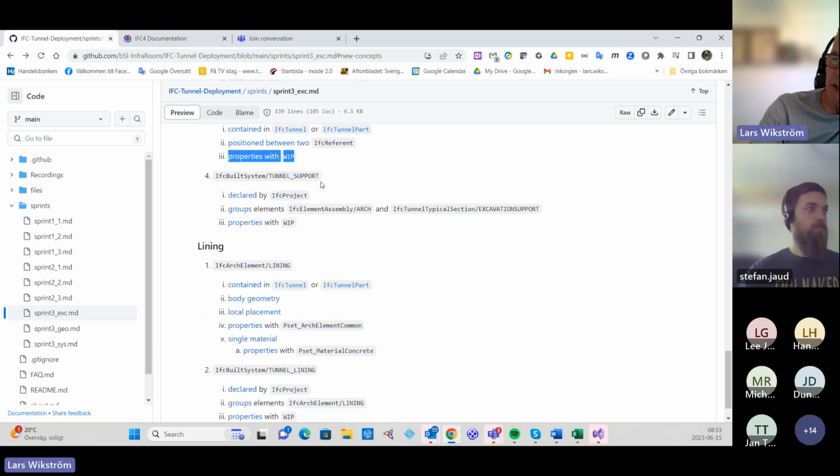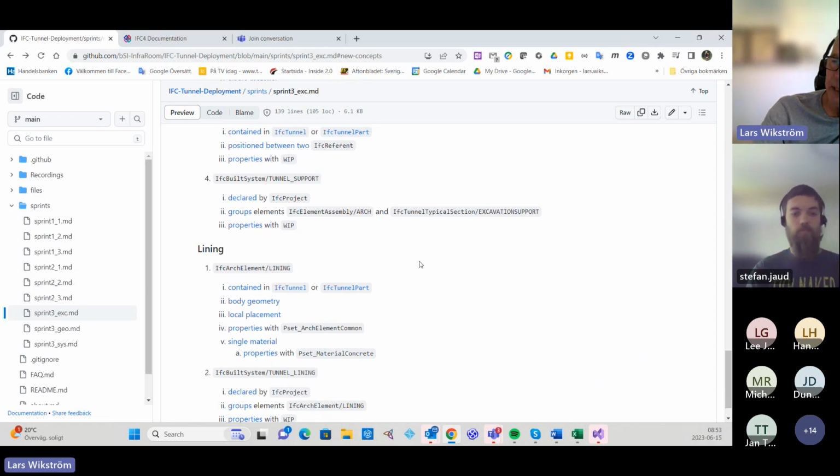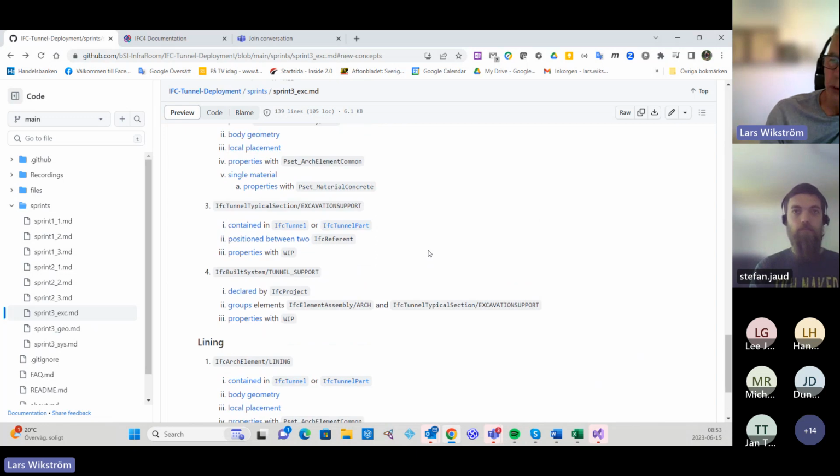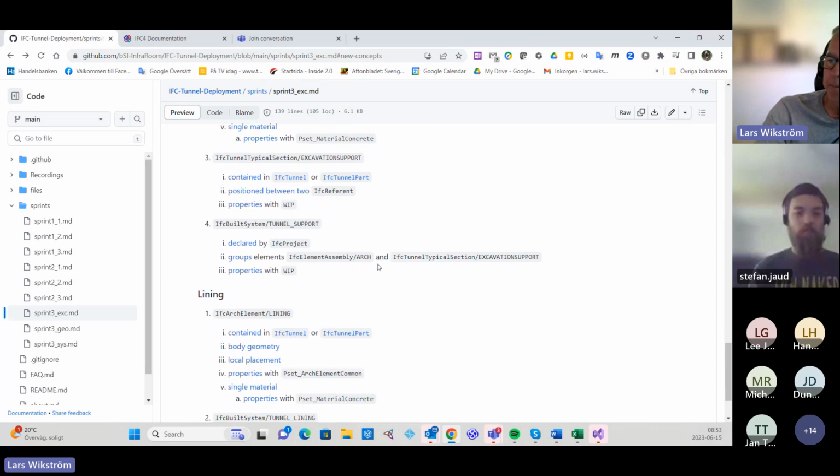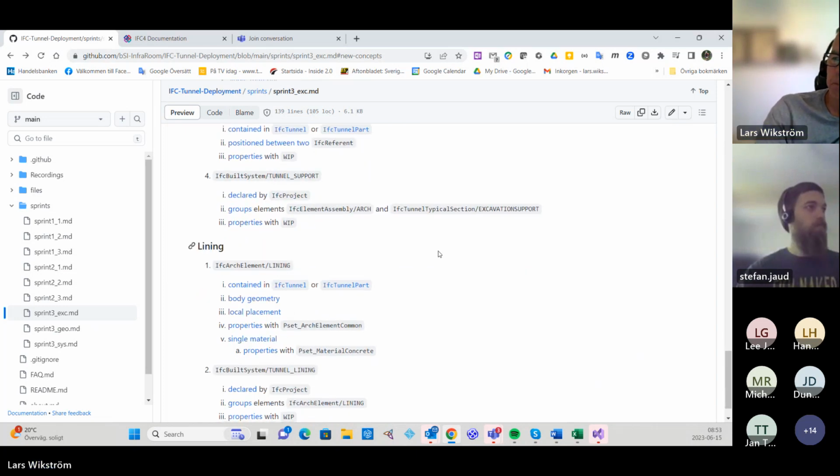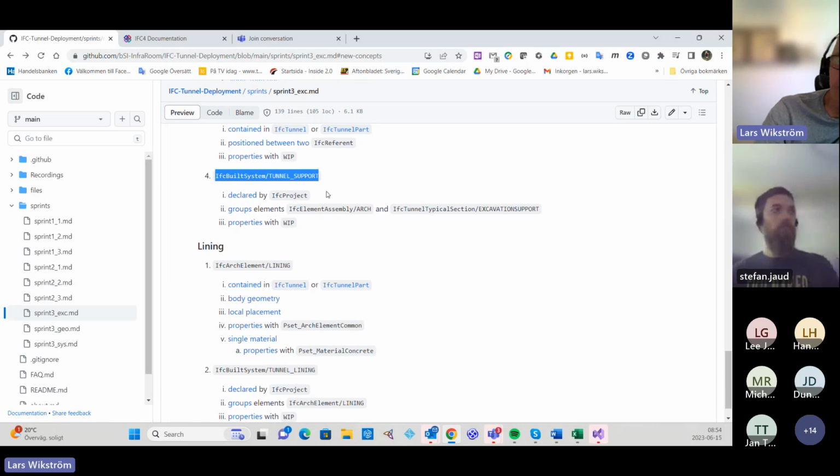And then we have a build system tunnel support. This is something we added for tunnel, where you include these objects. So you again convey the information that these objects actually provide the function of support. And you have already done this thing, grouping elements. The only difference now is that we are grouping the elements to a specific build system in this case, which is tunnel support.